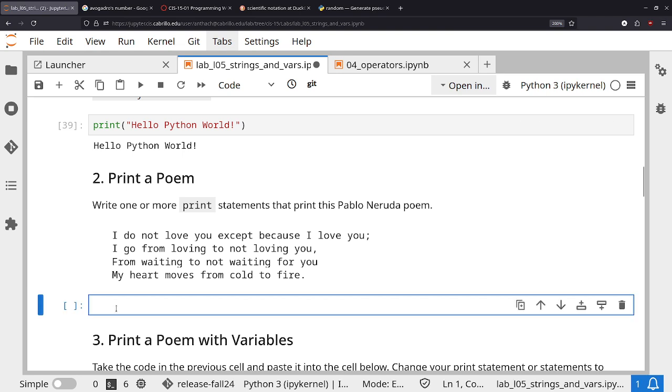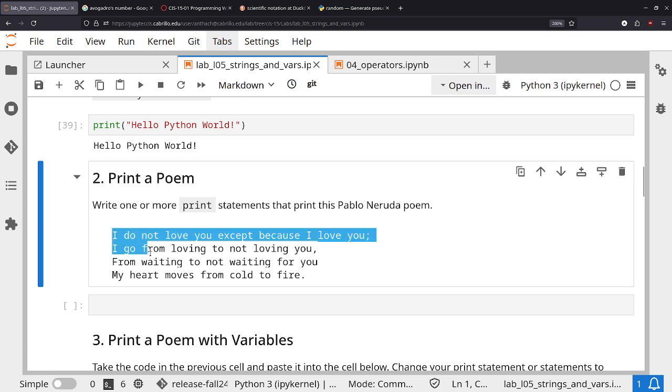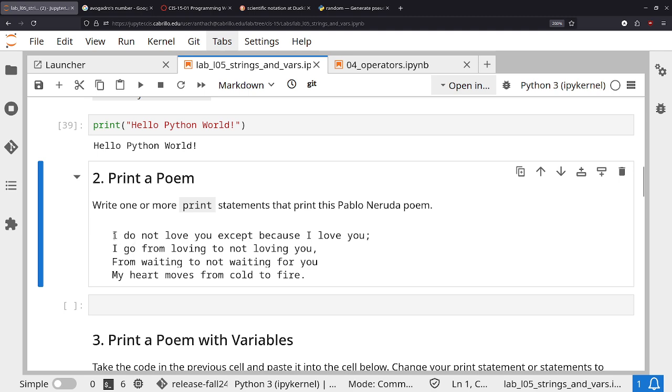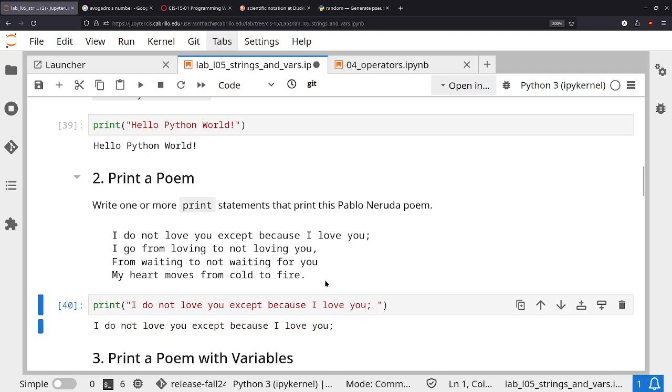This one wants us to print 4 lines. Right, so we could print 4 lines. It says we can write 1 or more print statements. It is possible to write all of these in one print statement. We'll cover that in a bit. But let's start naive. Let's do it one at a time. It might be useful to do that first. So there we go. We'll just do 1 line at a time.